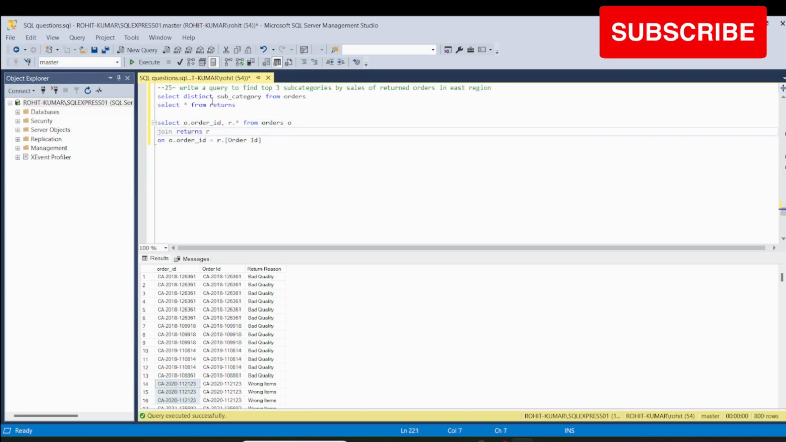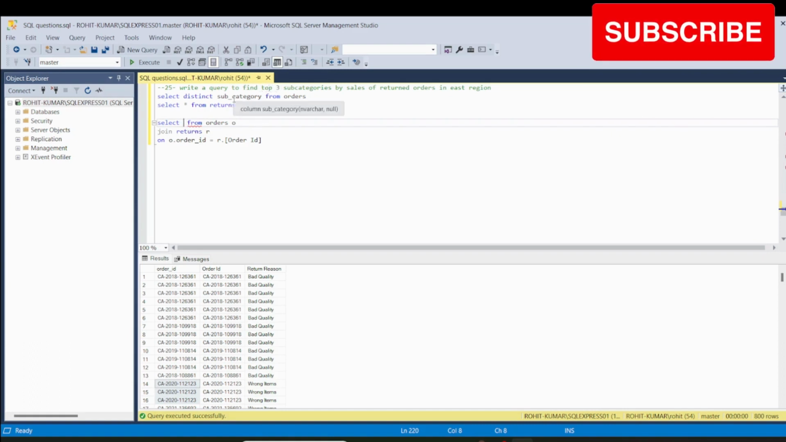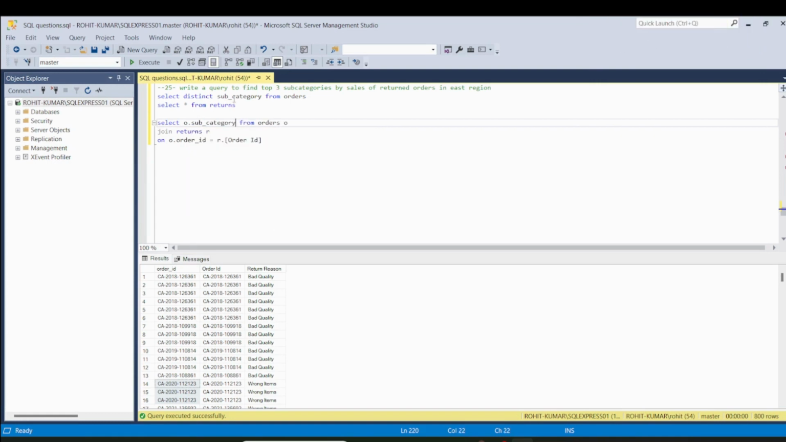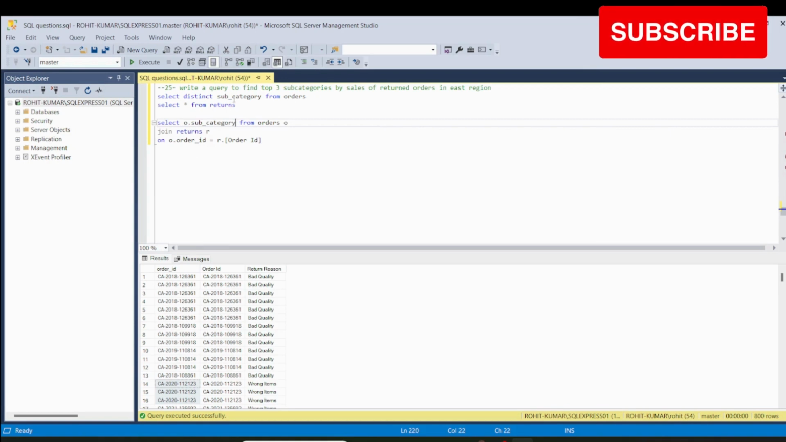So now what do we have to find? Let's go according to the question, right? So let's remove this first. What do we have to find? We have to find the top 3 subcategories. So from which table can we find subcategories? Subcategories are present in the orders table. So we will write o dot subcategory. Okay. Now what do we have to find? We have to find sales of returned orders.